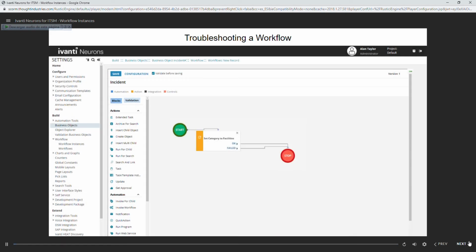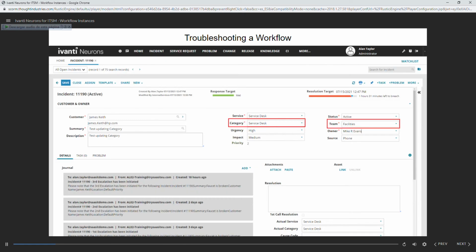Now that you know what a workflow instance is, let's look at a troubleshooting example. You can see this defined workflow here that updates the category field to Facility Maintenance anytime that Facilities is selected as the team within an incident. Let's test this workflow and see how it goes.